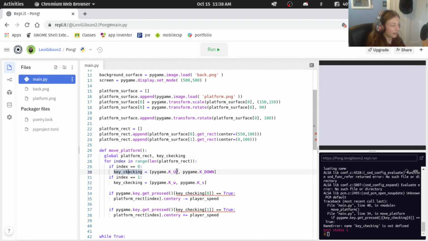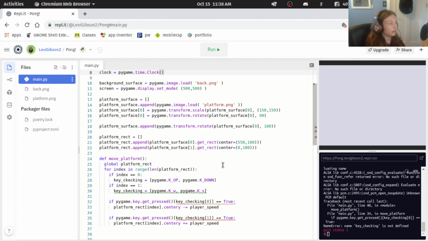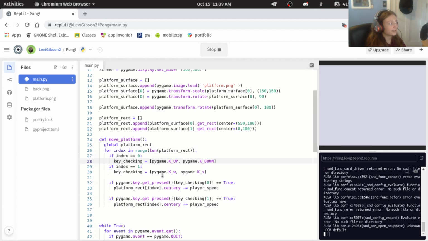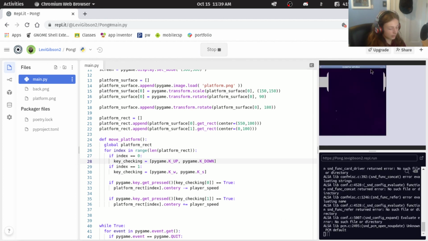Well, I guess I misspelled it here. Oh, checking. That's not how you spell checking. I think we actually did not need to do the global thing, maybe. We need to do key_checking. I called the variable two different things right here. Okay, so hopefully if I fix those syntax errors, then it should work.